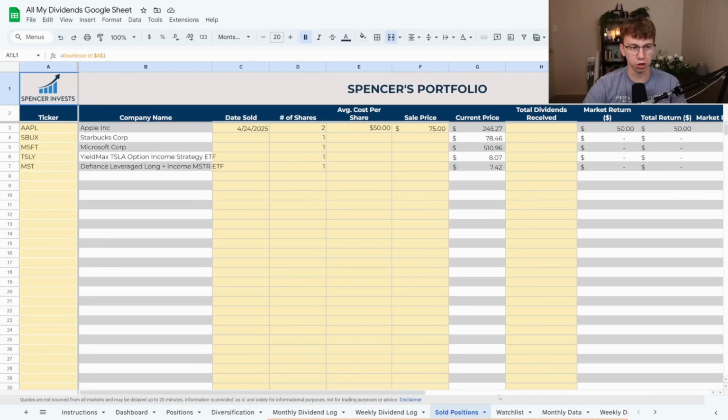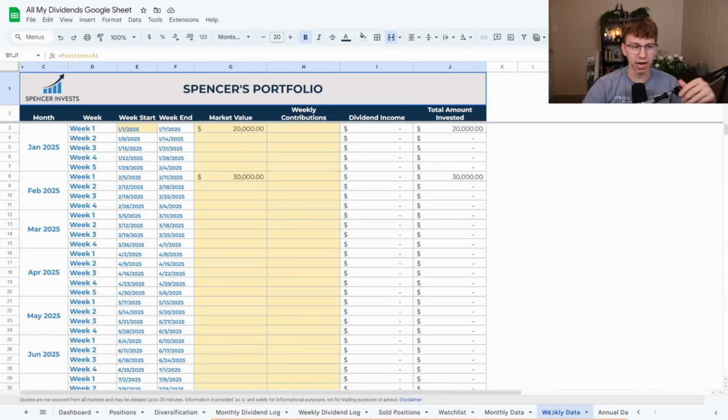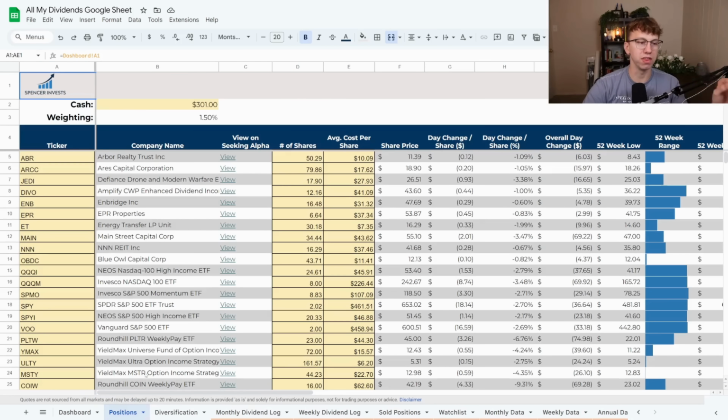You have your sold positions, we have our watch list, we have our monthly data breakdown, which once everything's filled out, it's going to showcase all the data that we need for how much we're investing every single month, how much we're putting like monthly contribution wise, not just what stocks we're buying, but how much we're putting in from our paychecks. We have our dividend income and then our total amount invested. This is all phenomenal. Then we go on, there's more data. You have your weekly portfolio, all this good stuff. But I want to go back to the positions portfolio, and I want to showcase the power of this spreadsheet.